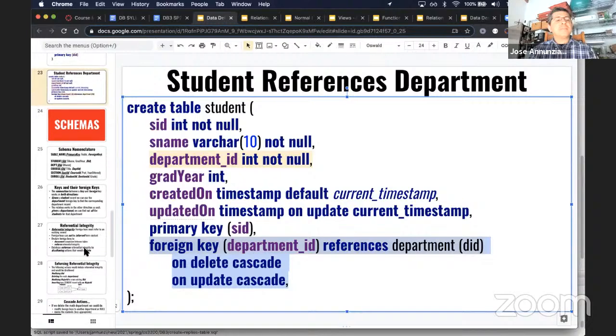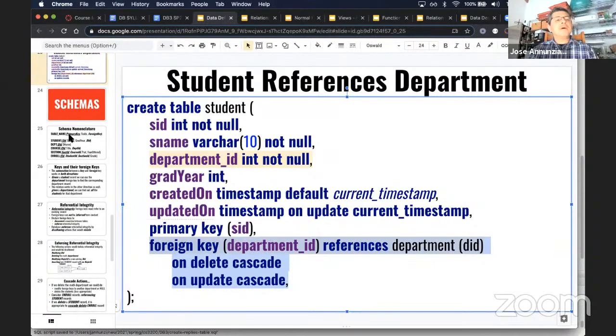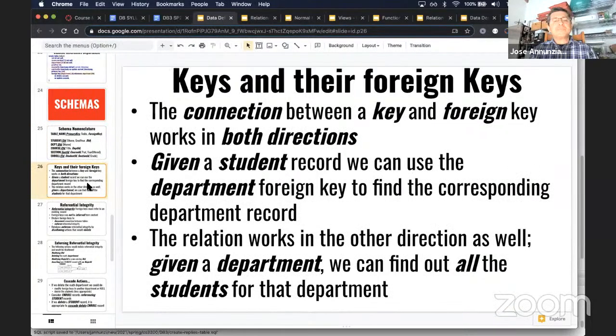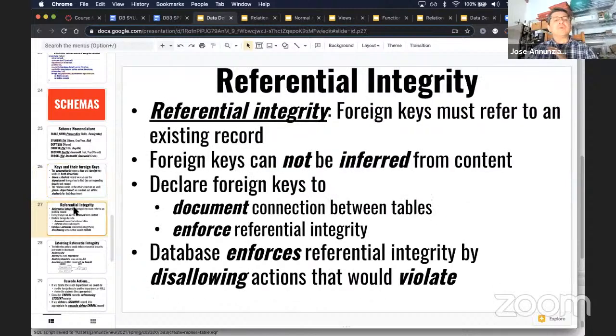This is just some naming convention. Whenever you create this relationship of foreign keys and primary keys, you establish what is called a referential integrity constraint.